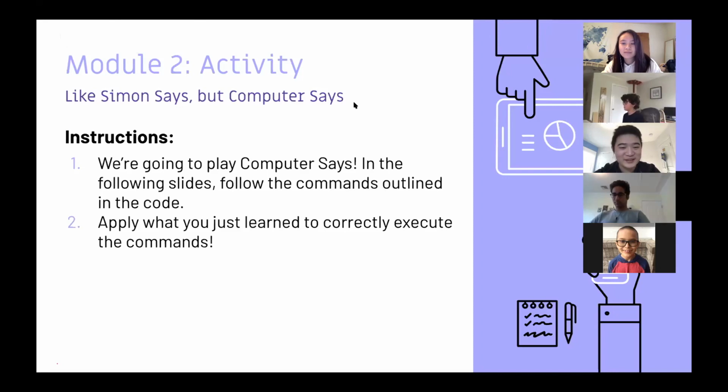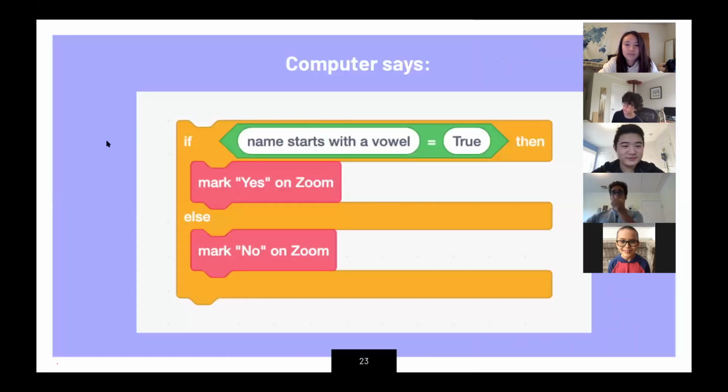A bunch of these kind of require you to have your camera on because they're kind of funny and make you do certain actions, but it's okay if you guys can't have your camera on, but we highly encourage you guys to, so we can see and give you feedback if we need to. All right, so let's go into the next slide.